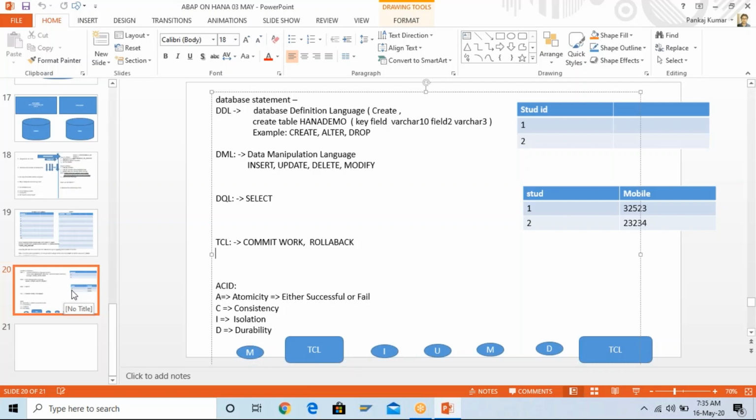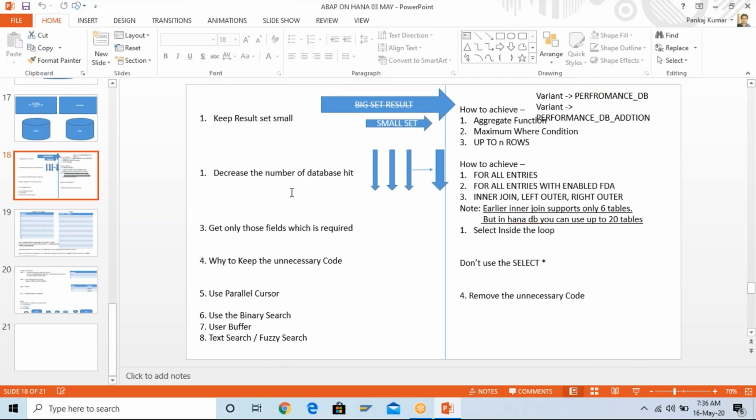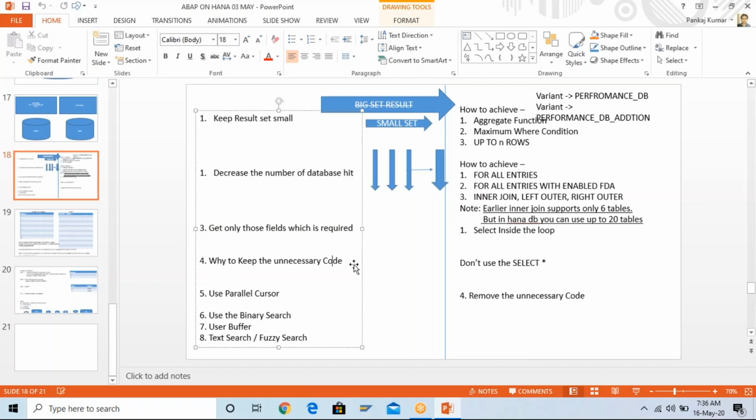In our last class, let's have a quick recap of what we have done. We have seen the standard guidelines to improve performance. We have to keep the result set small, decrease the number of database hits, and get only those fields which are required. Don't use select star. Remove the unnecessary code, use the parallel cursor concept, use binary search, use the buffer. We are supposed to use the bug-free mechanism in HANA also, and if required, text search or fuzzy search. And how to achieve this, we have seen.